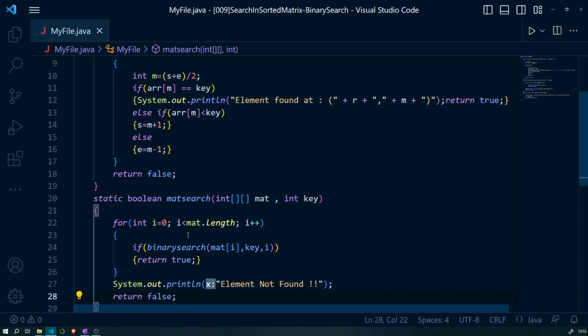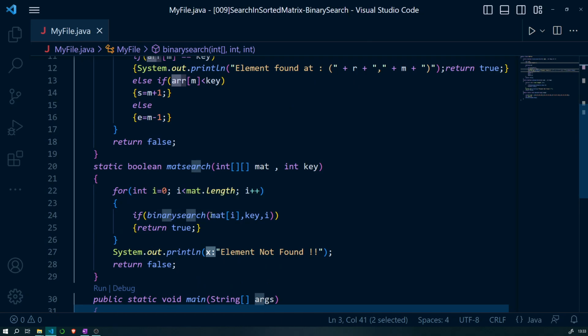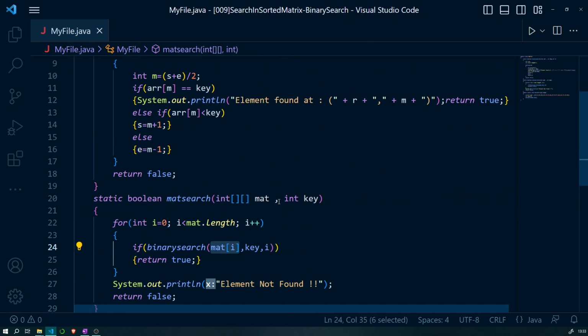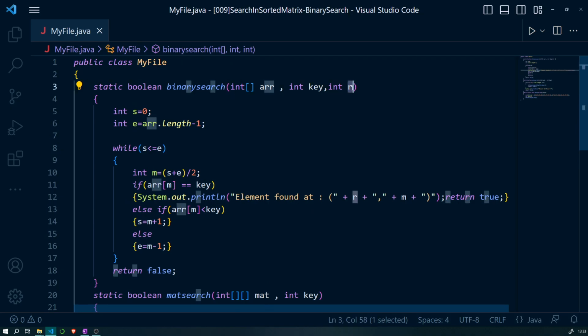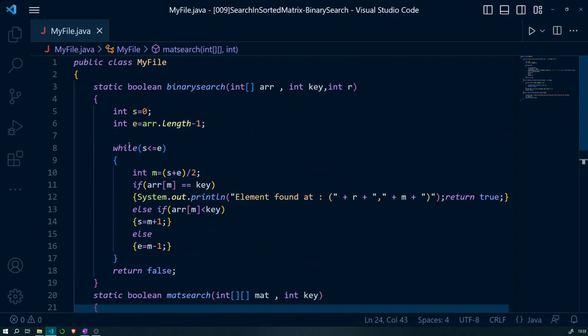Now how to write binary search? Again, quite simple. We are calling binary search inside this if. Static boolean binary search, int array. What is array? Array is this mat of i, then the key element, and this is the row number, which is passed through i. Now int s is equal to 0, int e is equal to arr dot length minus 1. Same way as we write binary search.